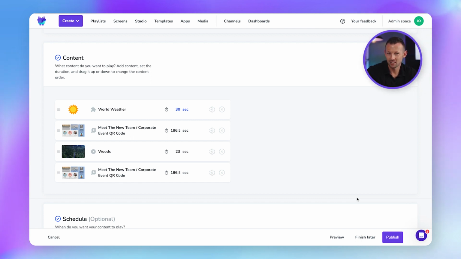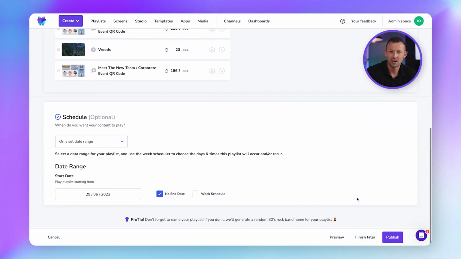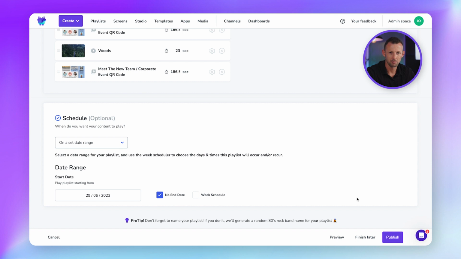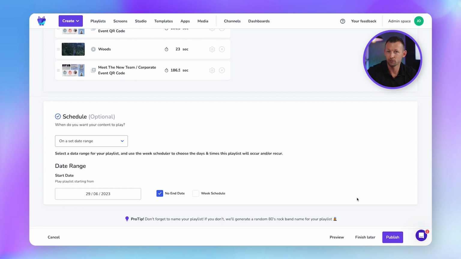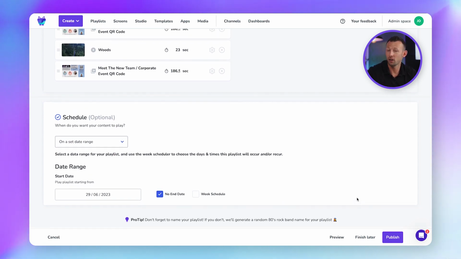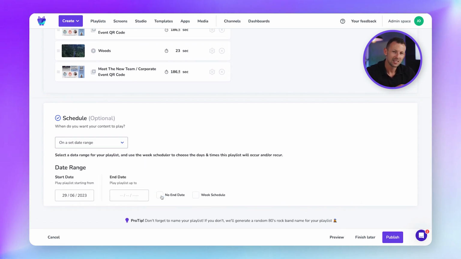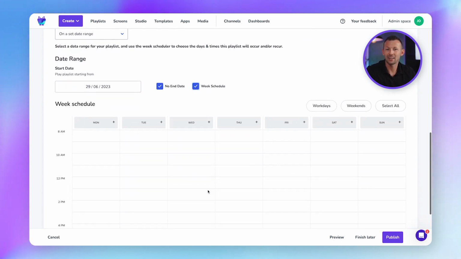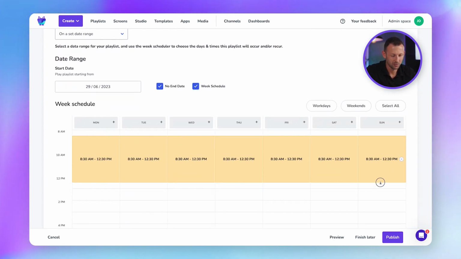You can use the scheduler to get more precise about when your content gets published, which is handy if you've got campaigns that you want to schedule ahead of time or content that's more day and time specific, like breakfast and lunch menus for your restaurant or reminders for upcoming events. Tick the box for no end date if you want your content to just play indefinitely. You can also set the weekly schedule by clicking and dragging along the schedule.